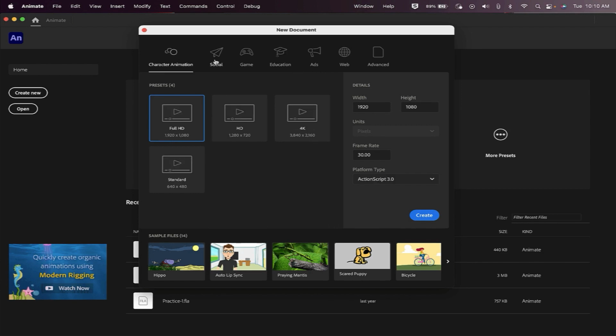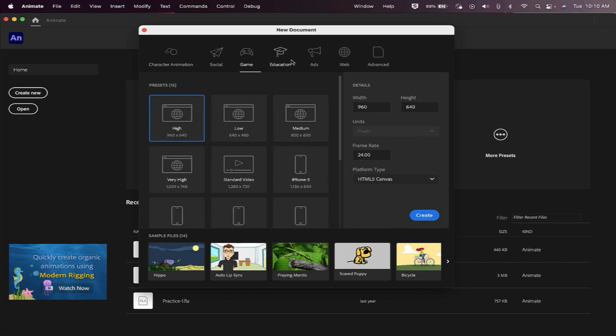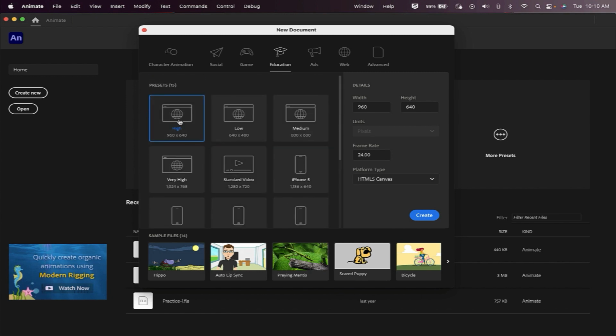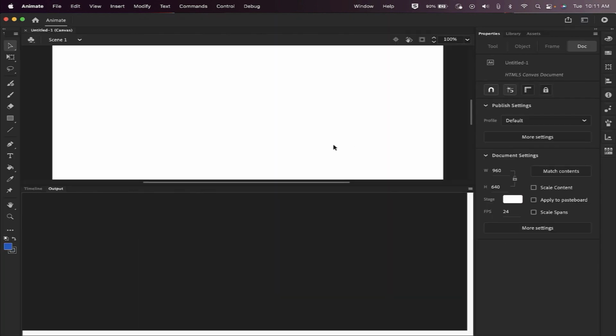There's several different types of presets that you can look through. I'm going to stick with Education for now, and then I can select a high resolution preset, low resolution, medium, very high, and there's other options as well. I'm going to stick with high at this point. You can see some details here about the height and width, the frame rate, etc. But I'll just go ahead and click Create, and I'm given a canvas with which to work.